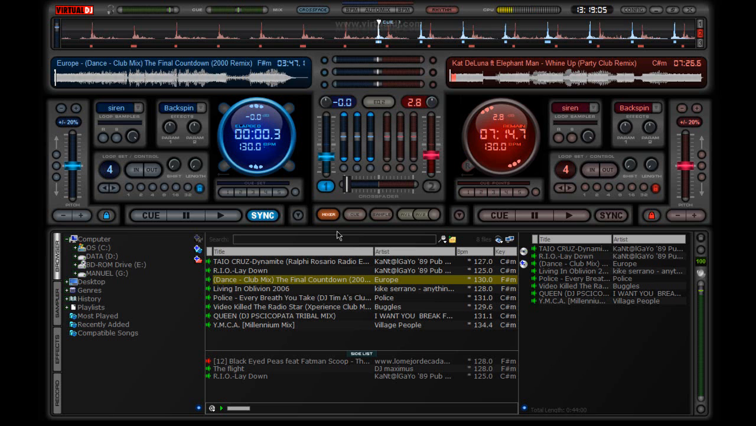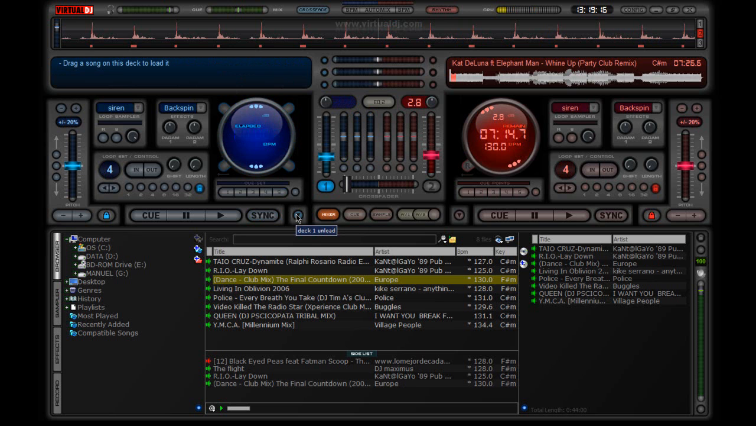Okay. The same thing goes if you just don't want that track. This works like the eject button, or unload. That's what it says right there. See, every time you unload, it's going to go here.